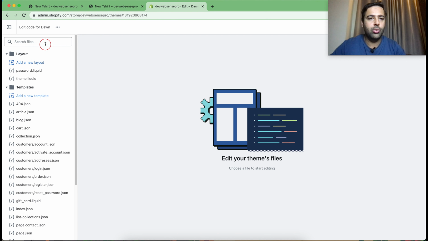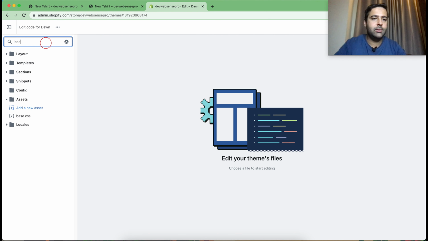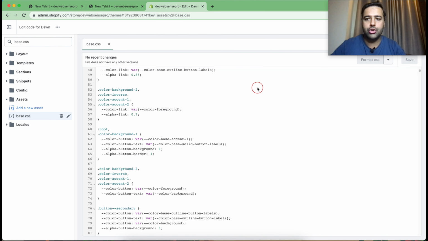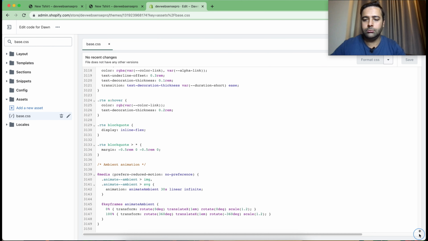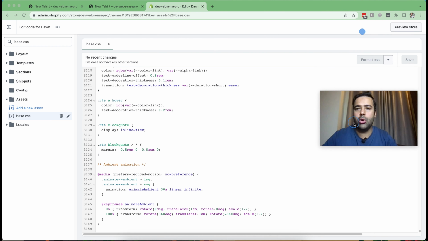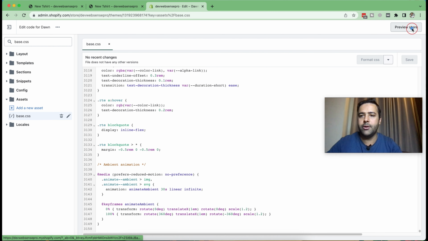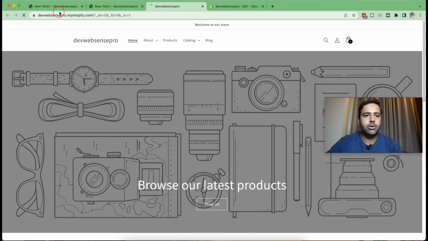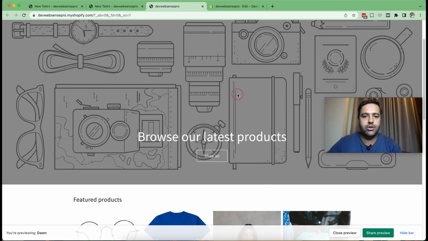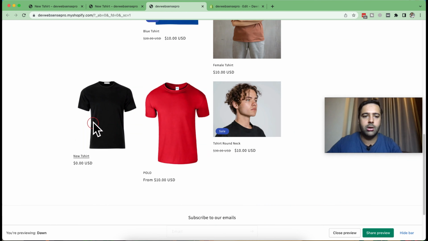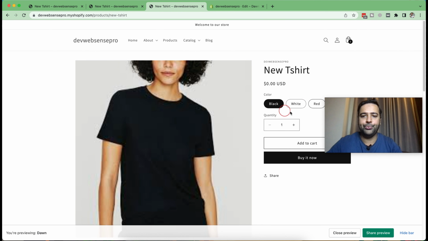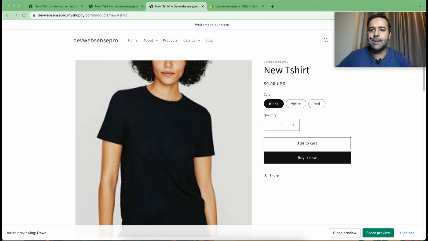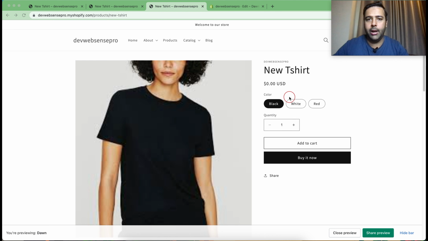From there, we will go to the base.css file and we'll be adding some CSS code. So scroll down to the bottom. Before implementing any code, let me show you the preview of the store. That's how the store currently looks. If I go to the product, this one where we have color, you can see that's how it currently is in its default state, right?